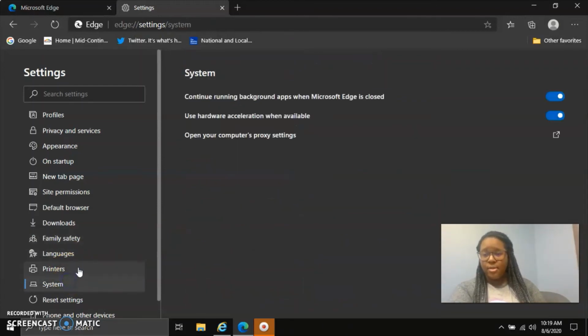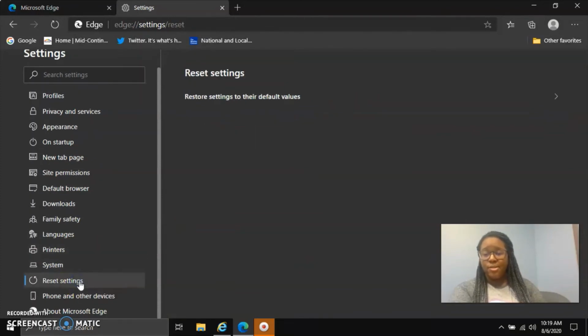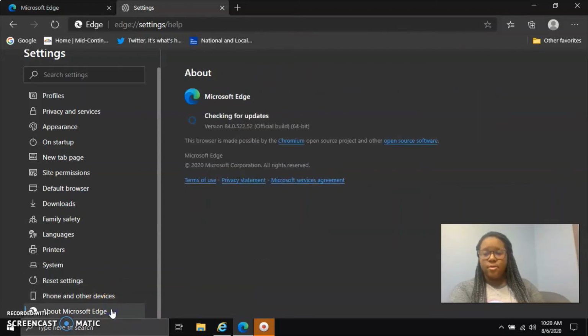Printers, system. I'm probably not going to play around with that. Reset everything if you toggled on some things you didn't necessarily want. And then it looks like you could manage your other devices from the phone and other devices section. And then there's an About Microsoft Edge. It looks like this is where you can go if you need to check and see if there's any updates.